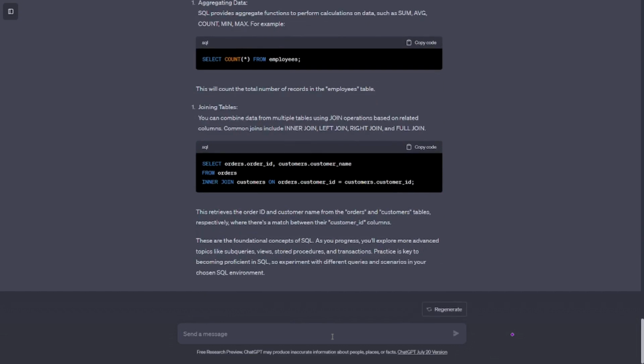Aggregating data. SQL provides aggregate functions to perform calculations on data, such as SUM, AVG, COUNT, MIN, MAX. For example, SELECT COUNT(*) FROM employees. This will count the total number of records in the employees table.